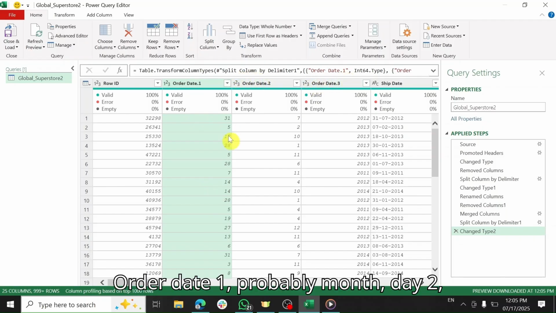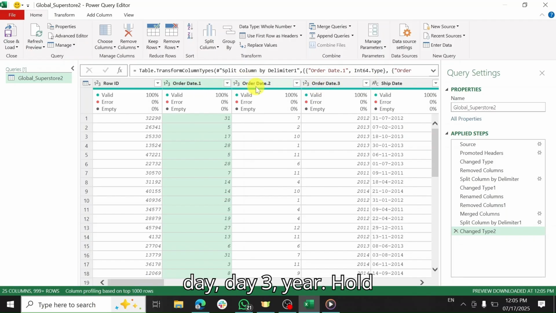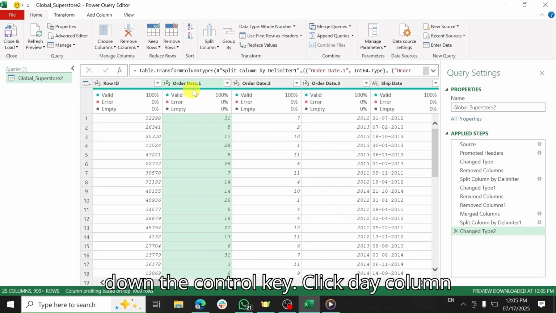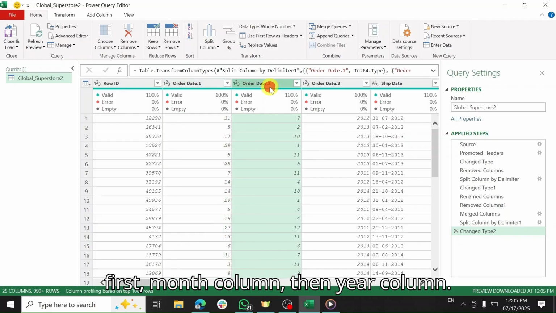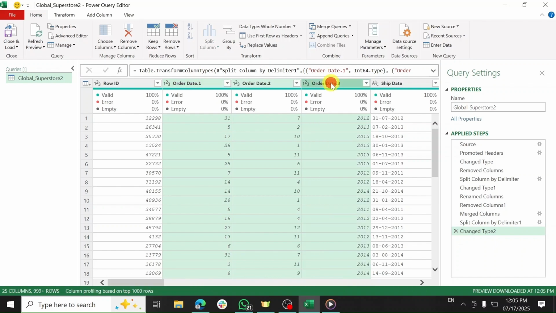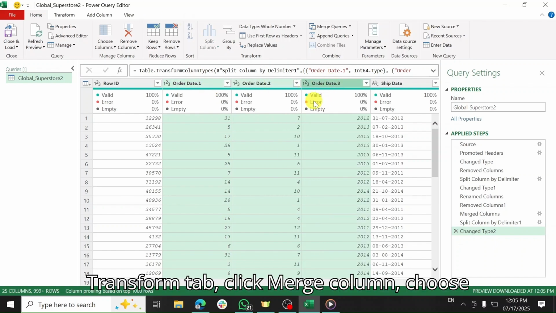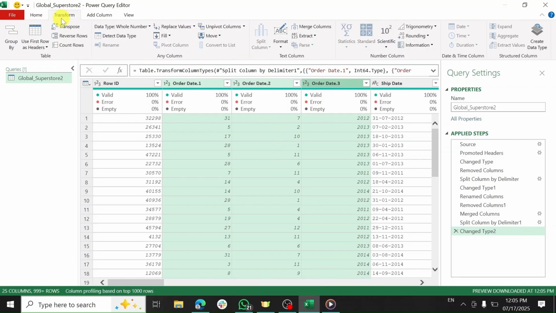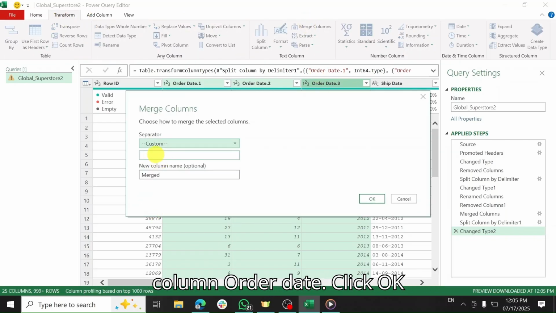Order date 1, probably month. Order date 2, day. Order date 3, year. Hold down the Control key, click the day column first, the month column, then the year column. Make sure you select them in the order day, month, year. Then go to the Transform tab, click Merge Columns, choose hyphen as the separator, name the new column order date. Click OK.